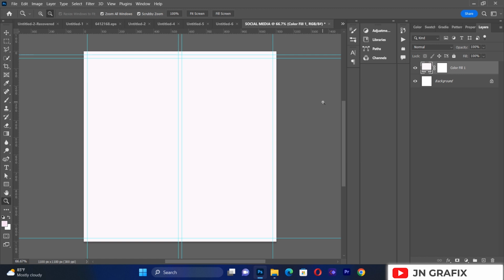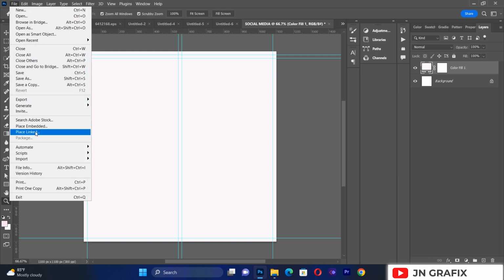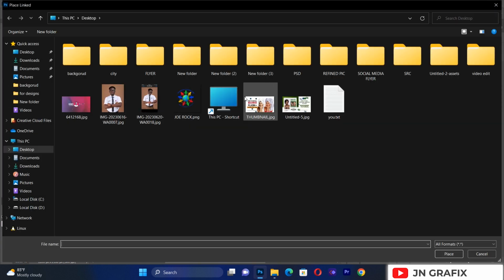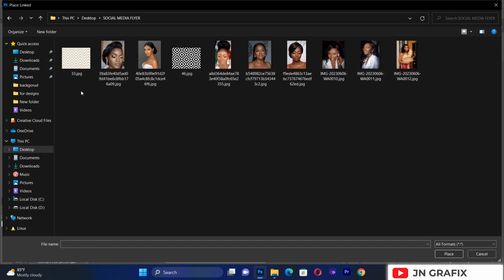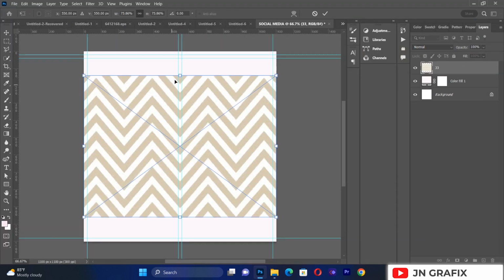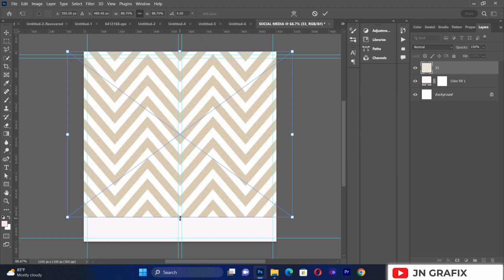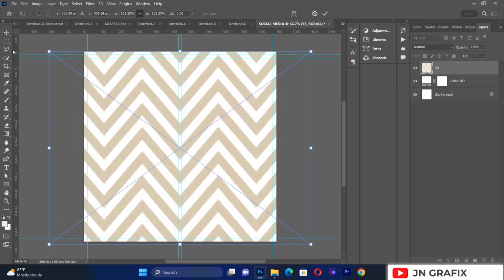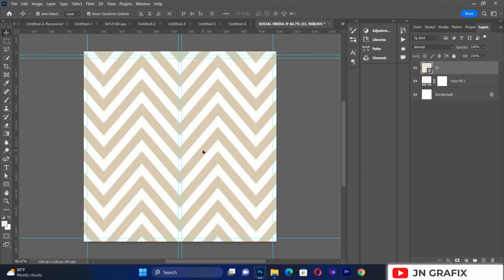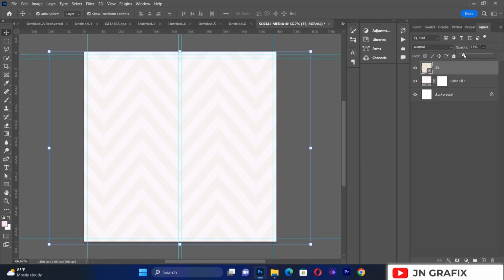So let's start importing things inside Photoshop. After we have finished our solid background, I'll go to place linked and go to where my files are. The first file that I'm going to place in is this file. I'll make sure that it takes the entire background like this. Then I reduce the opacity to about 12 or 11. So 12 or 11 is cool. This is what I just want to do.